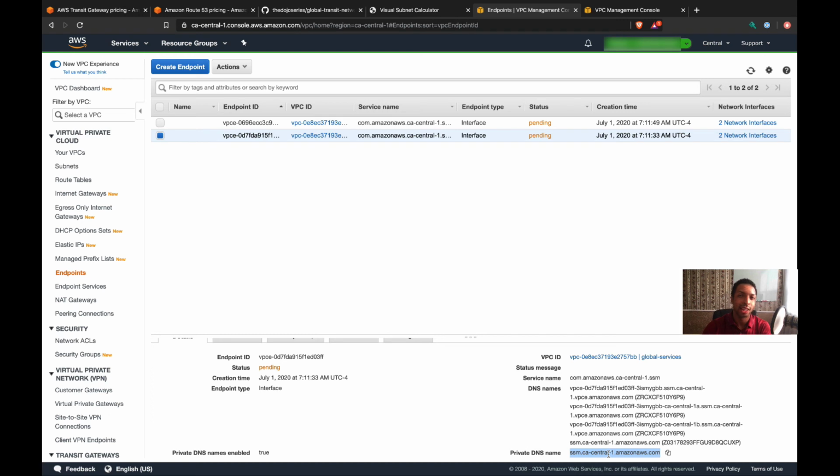Remember also when you had to enable DNS hostname on your VPC, that's exactly why you did that. Because if you did not do that, you wouldn't be able to associate this VPC with a private hosted zone. I hope this is clear why we enable DNS name. If it's not, then just leave a comment below and I can explain further.